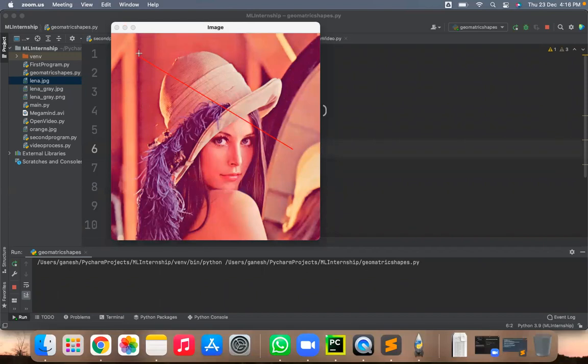So what is pt1? This is called pt1, and this point is called pt2. If you want to draw the line, you should give point 1 and point 2. How to give point 1 and point 2? They can be given by using their coordinates. This is called x, and this is called y.